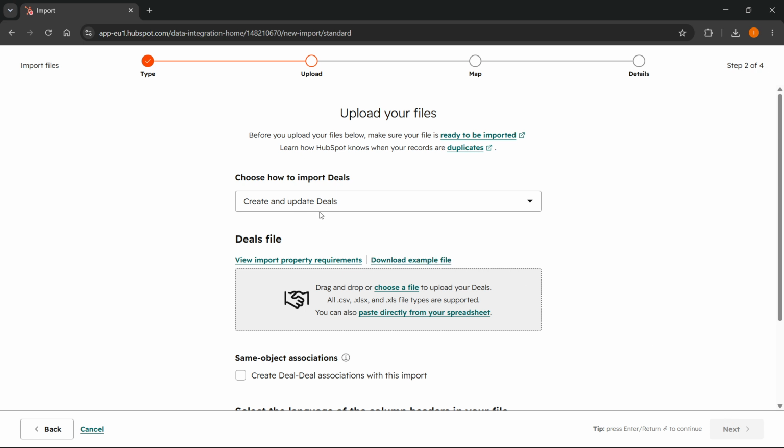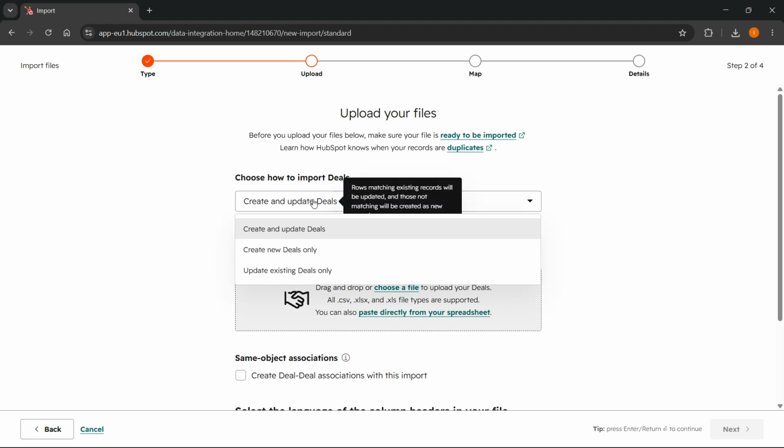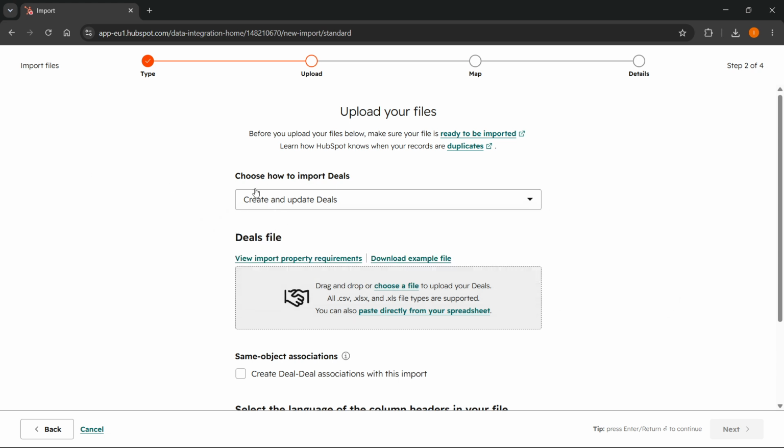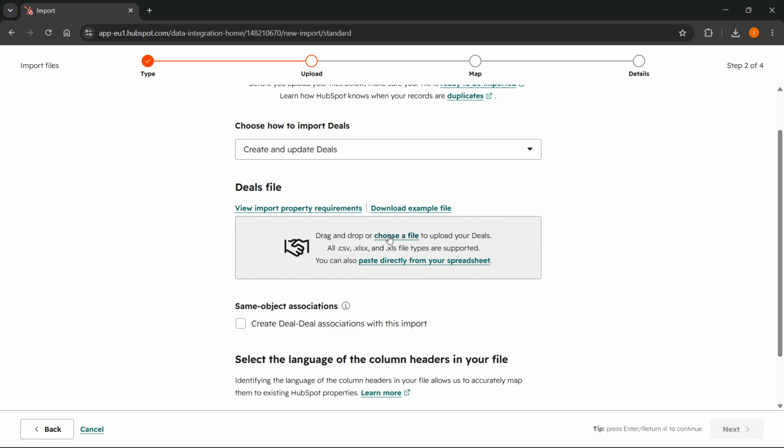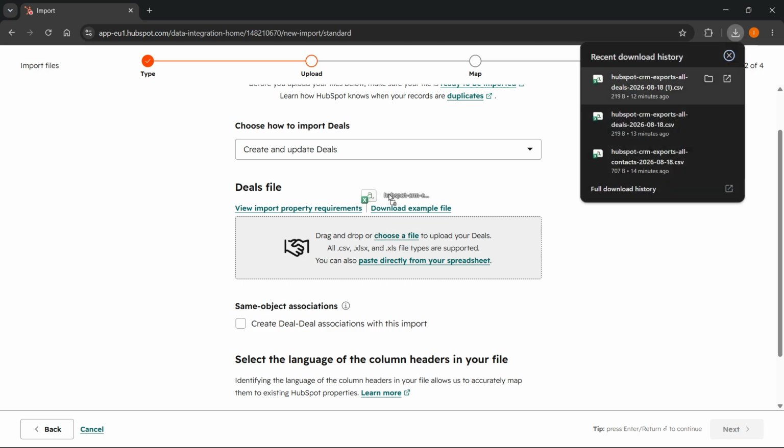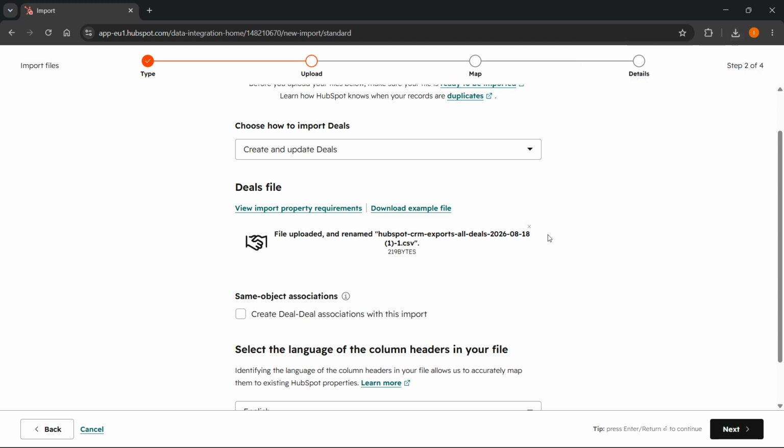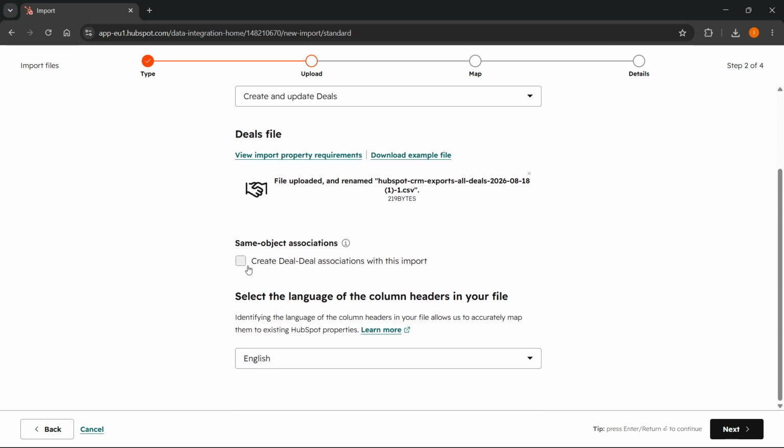When you do this, you want to select how you want to import your deals. You can create and update deals. You can create new deals only or update existing deals only. So I'm actually going to do both. And then from here, you want to choose your file. I actually do have a file over here because I've exported this earlier. So as you can see, there are some deals in there. And you can go ahead and of course select if you want to create deal-to-deal associations with this import or not. And of course the language of the column headers in your file.